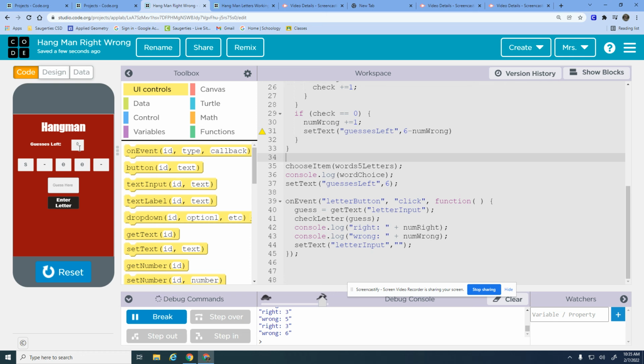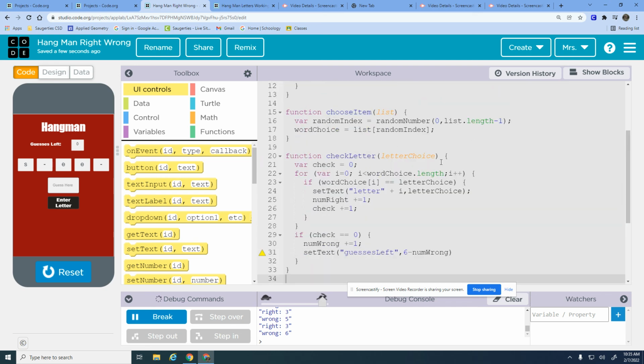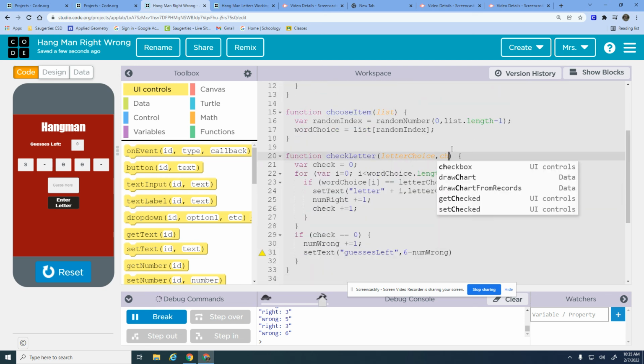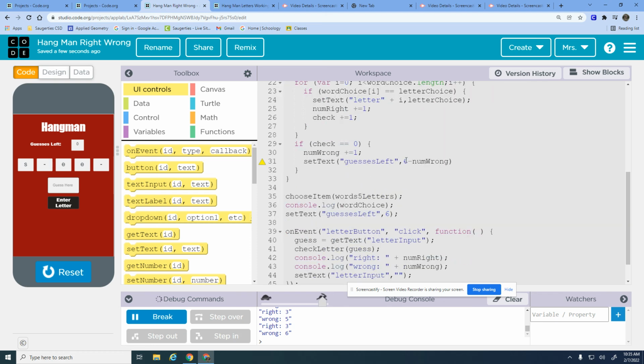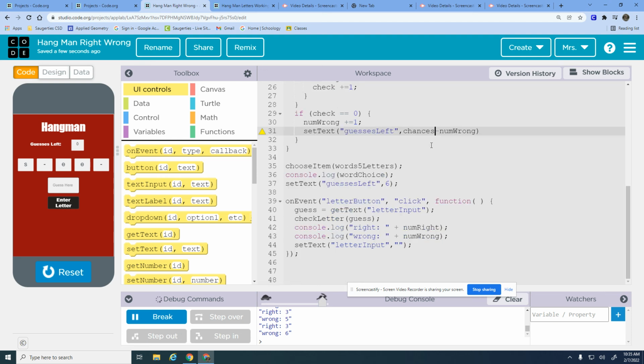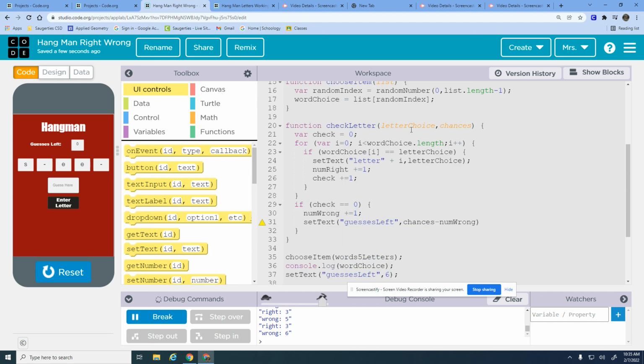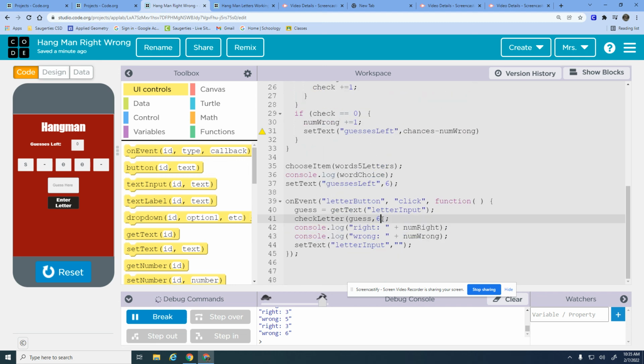Now I actually think after looking at it a little more, I could add that parameter. So let's just see how it works. I'm going to put chances in here. And instead of 6, I'm going to have chances minus number wrong. So down here, when I call my function, I'm going to check the letter. We're going to plug in guess, and we're going to give them 6 chances.